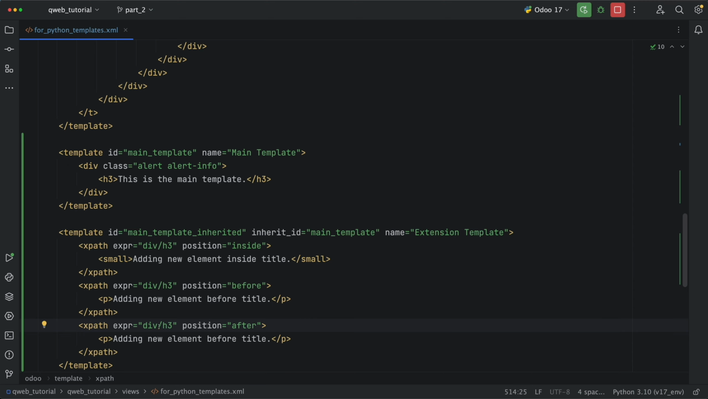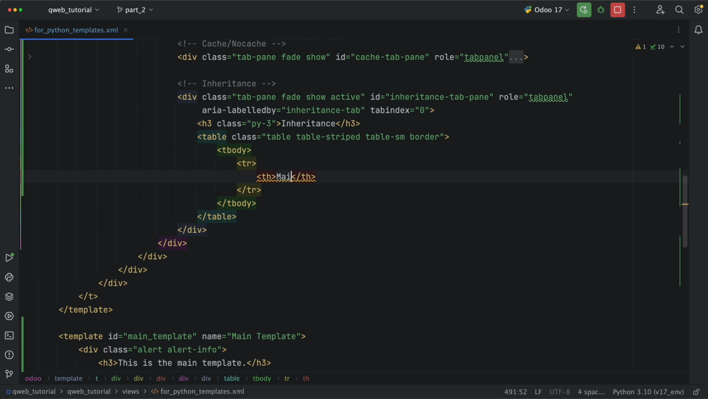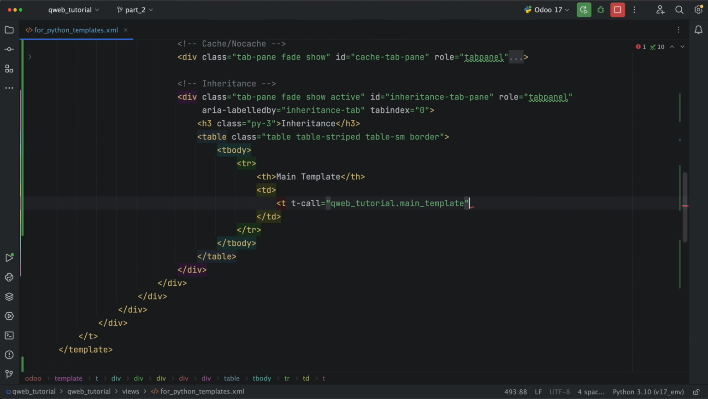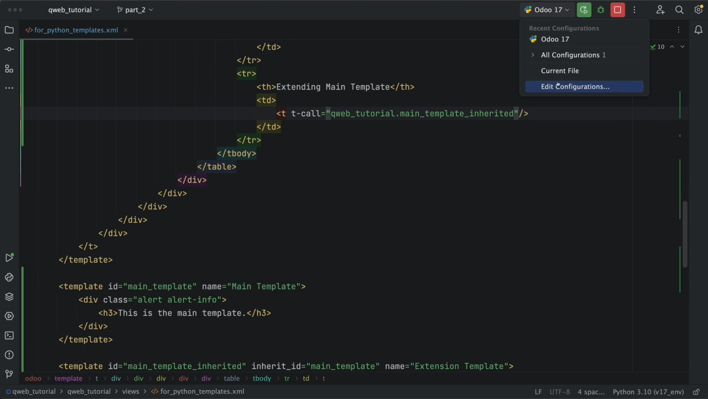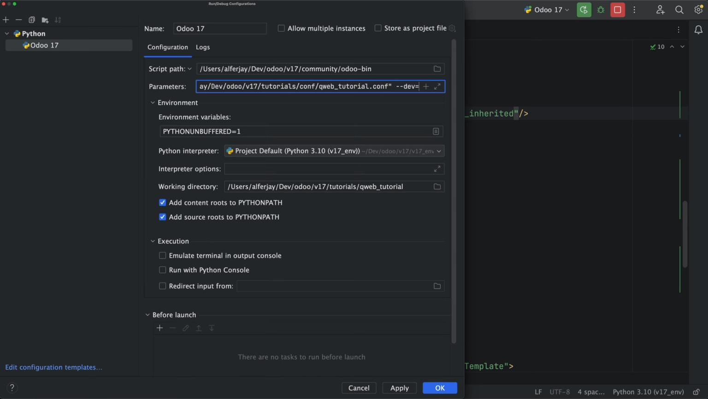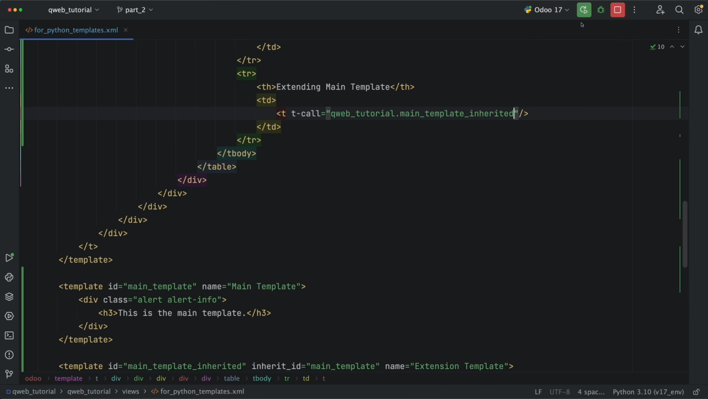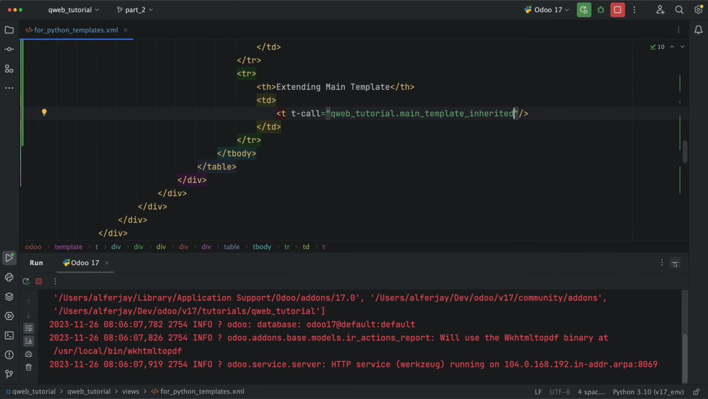In the expression, we can also use a double slash so that it will search any h3 element in any nodes. It can be at the start, middle, or end. Let's then render this template to the page by calling first the main template and then the extension template. Before we start, let's bring back the dev XML to the PyCharm configuration and restart Odoo.